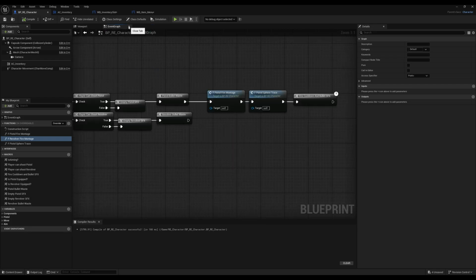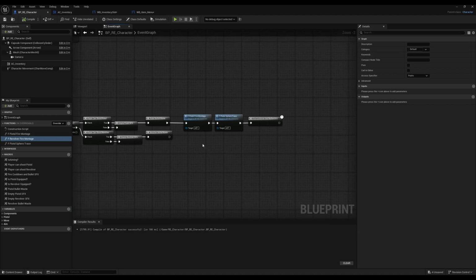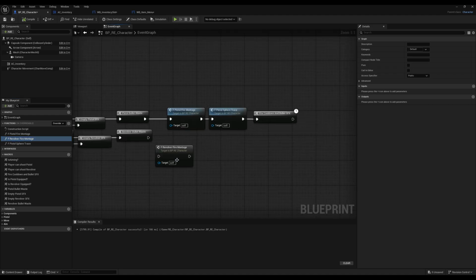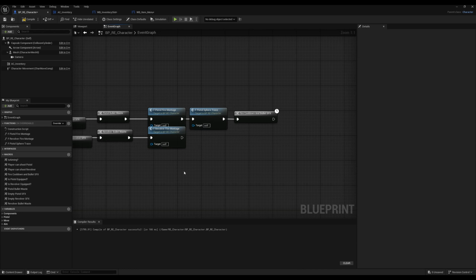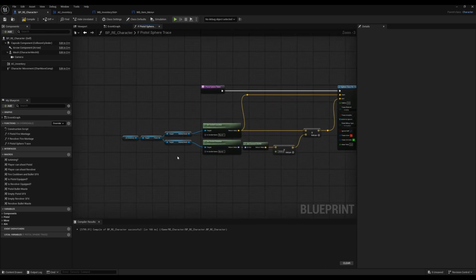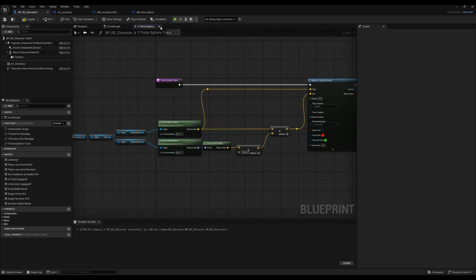And now we can also do, or we should, wait, let me get this one first. So the revolver fire montage and the pistol sphere trace. Of course, we need to change this one as well.